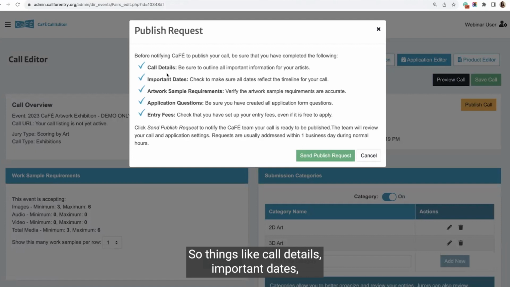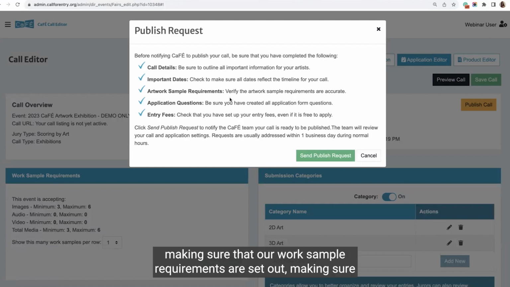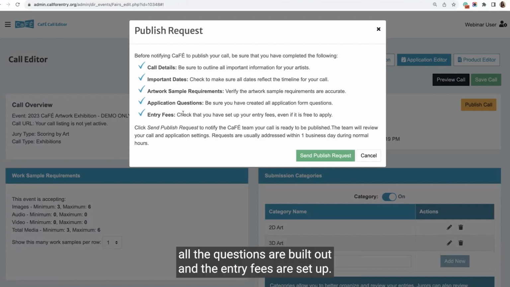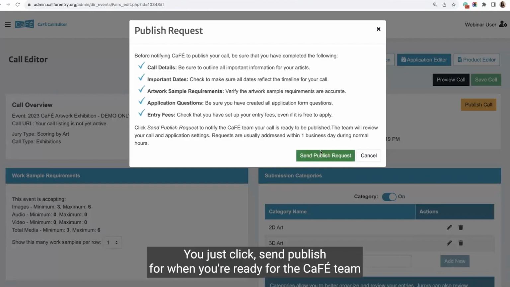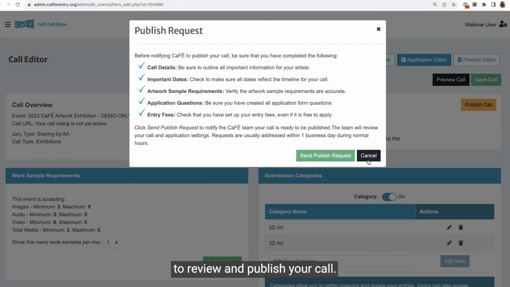So things like call details, important dates, making sure the artwork sample requirements are set up, making sure all the questions are built out and the entry fees are set up. Those are just those basic requirements that have to be complete in order to publish the call. So we just added that reminder there. Same thing as normal though, you just click send publish request when you're ready for the CaFÉ team to review and publish your call.